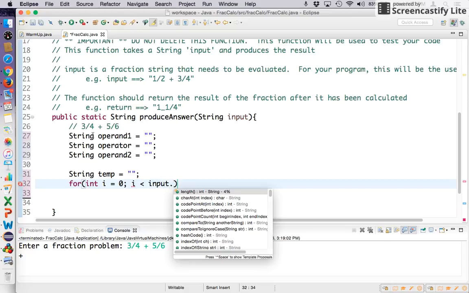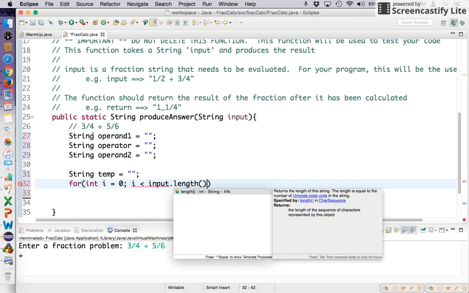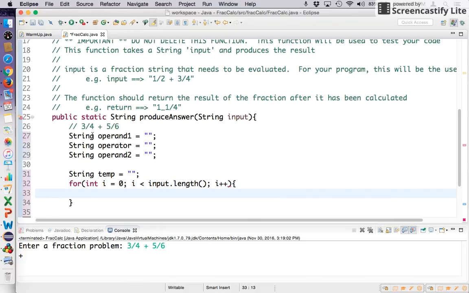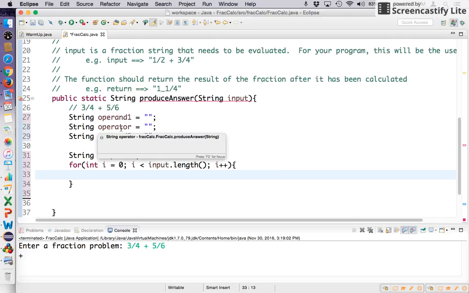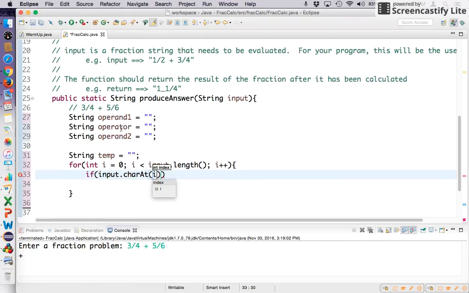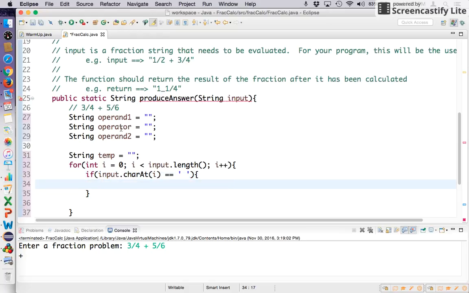So it's going to loop through the string all the way up until the end. Okay, and then there are two cases in which I want to add. If I see a space, I want to add something. So if inputs char at i happens to be a space, then I want to assign some stuff, depending on which one has not been assigned yet.